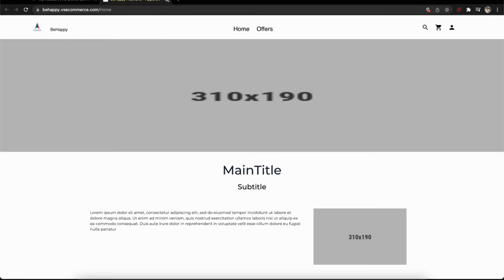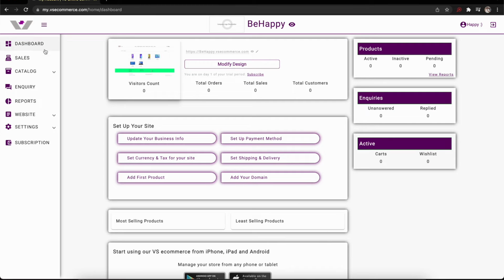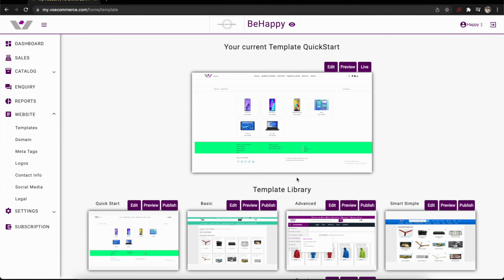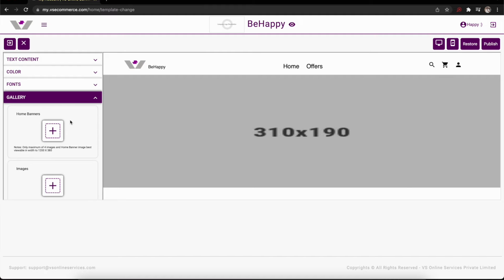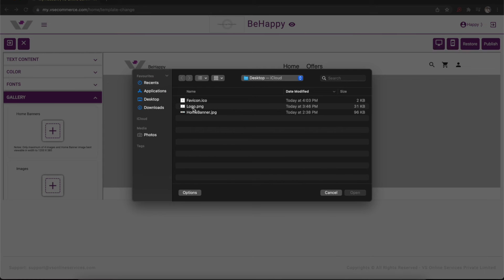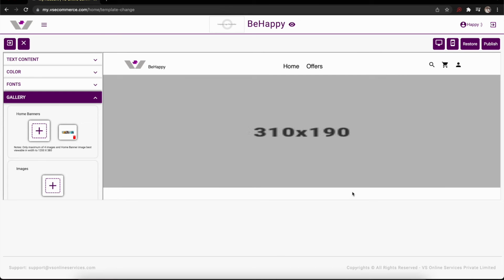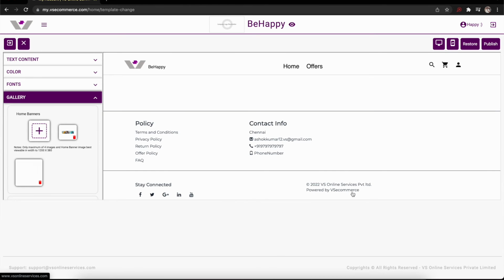Now for changing the home banner. Go to the Websites section and then Templates. Click on Edit a template. Go to Gallery and then press the plus symbol for adding a new home banner. You can also reorder your home banner images by drag-drop. Go to your site and check that your home banner is updated in the site.